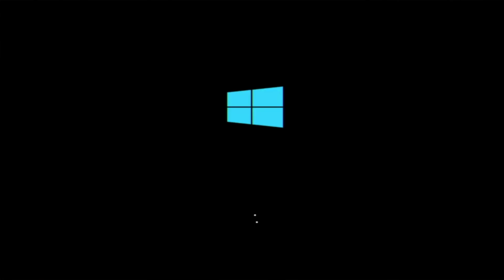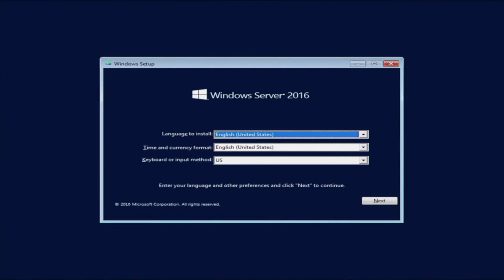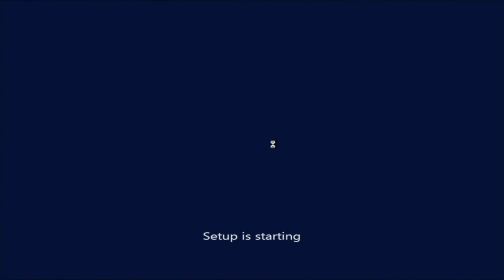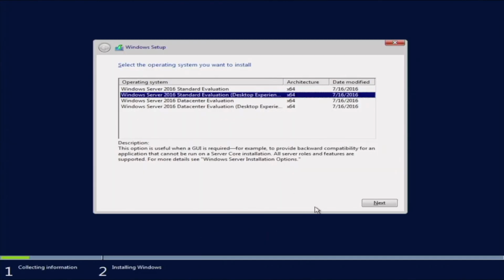The installation loads and is pretty straightforward. We just go ahead and follow the following steps. Firstly, we are going to pick a language, click next, and then install now. Next, we are going to pick the version of the operating system to install. We're going to go ahead and go with the desktop experience. You don't have to do this, but I do recommend researching the different options to see which one best fits your use case. I'm going to go ahead and click next after we've selected the version.